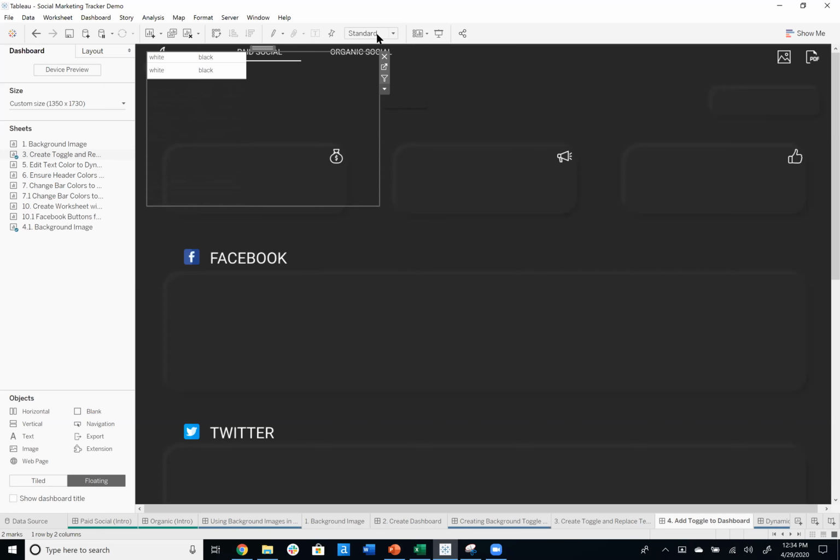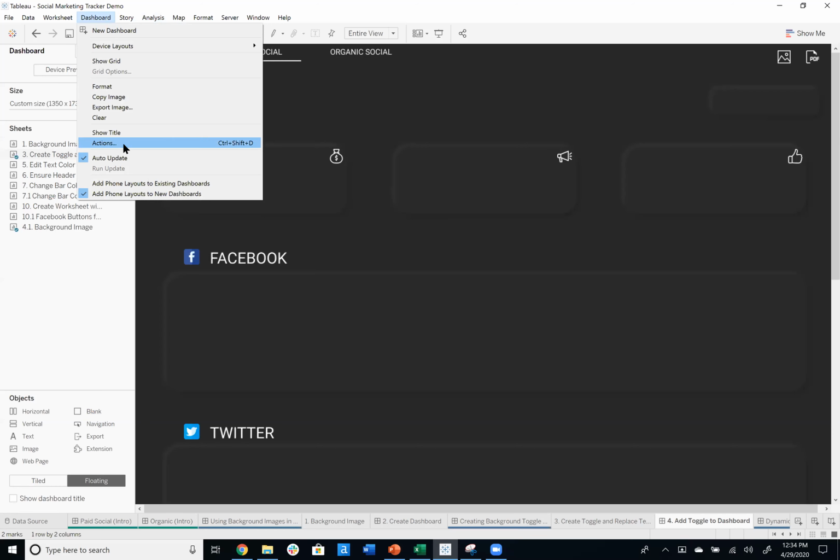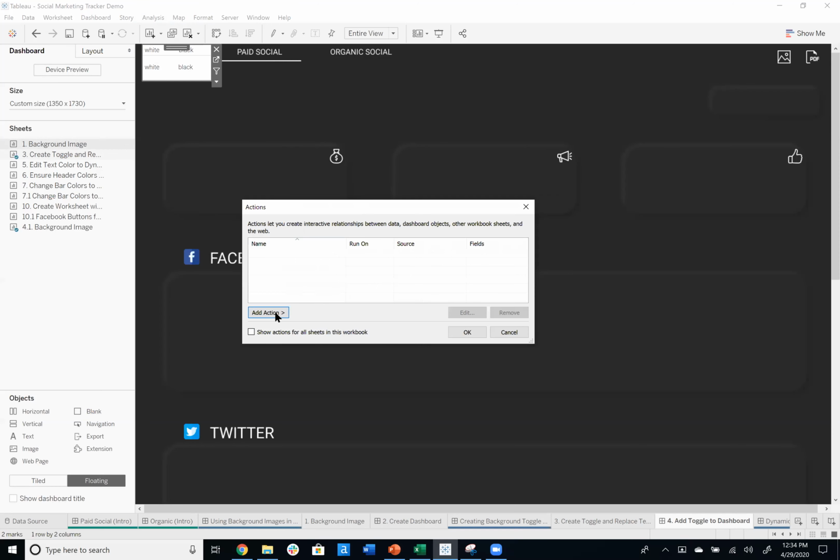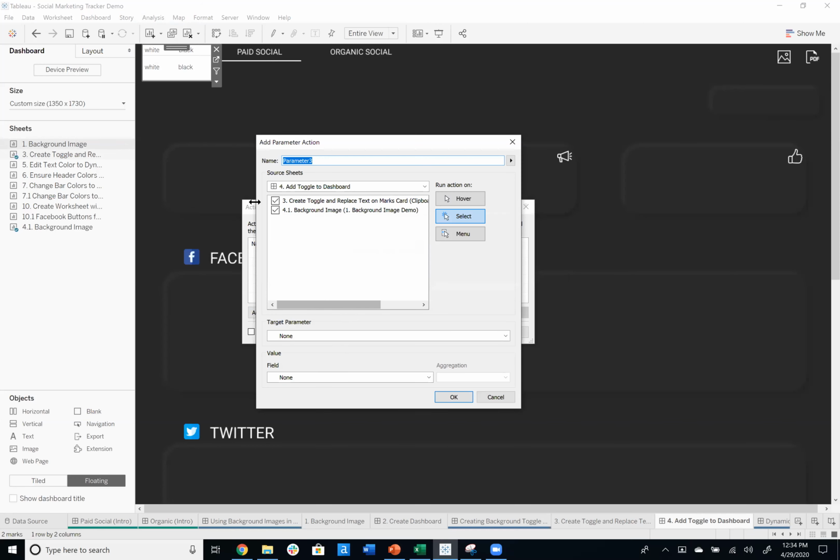Hide the title, and we can say entire view. And I'm going to create a dashboard action. And this is going to be a parameter action. So here you select add action and you want to change parameter. We want to use the toggle button, which is this, to change the background of the image.